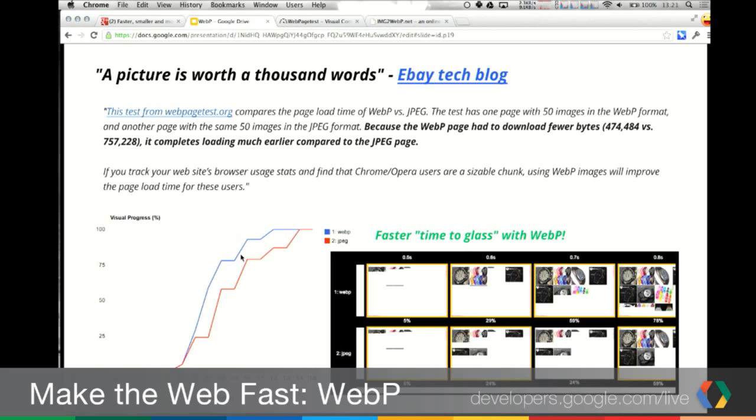Correct. So I definitely encourage you guys. I'll share the slides after, or just go to the eBay Tech blog. I think it's still one of their top posts. And look through this example.